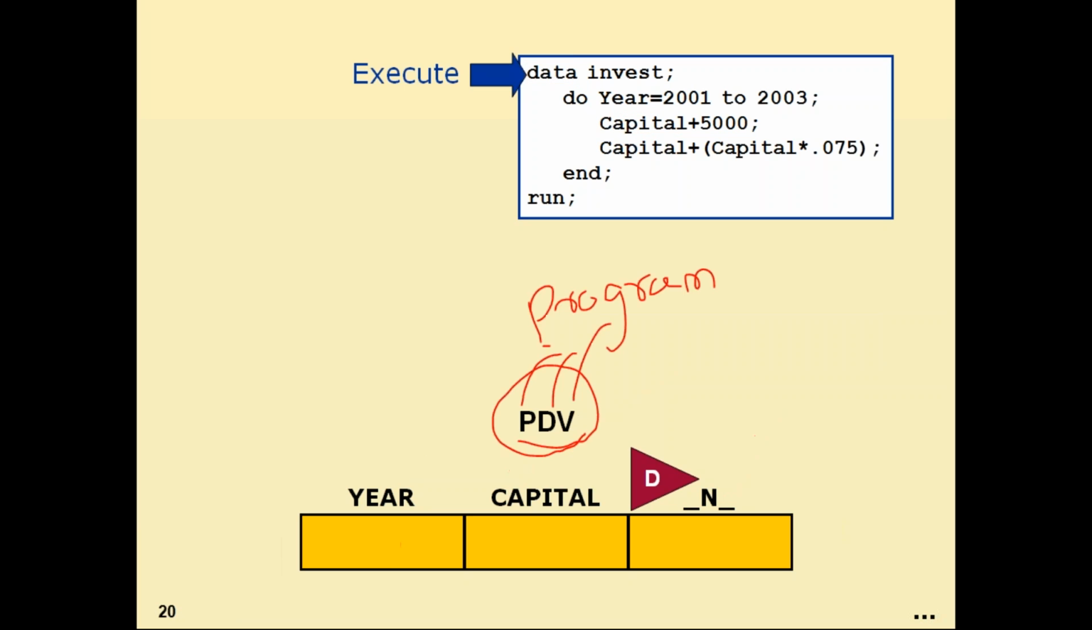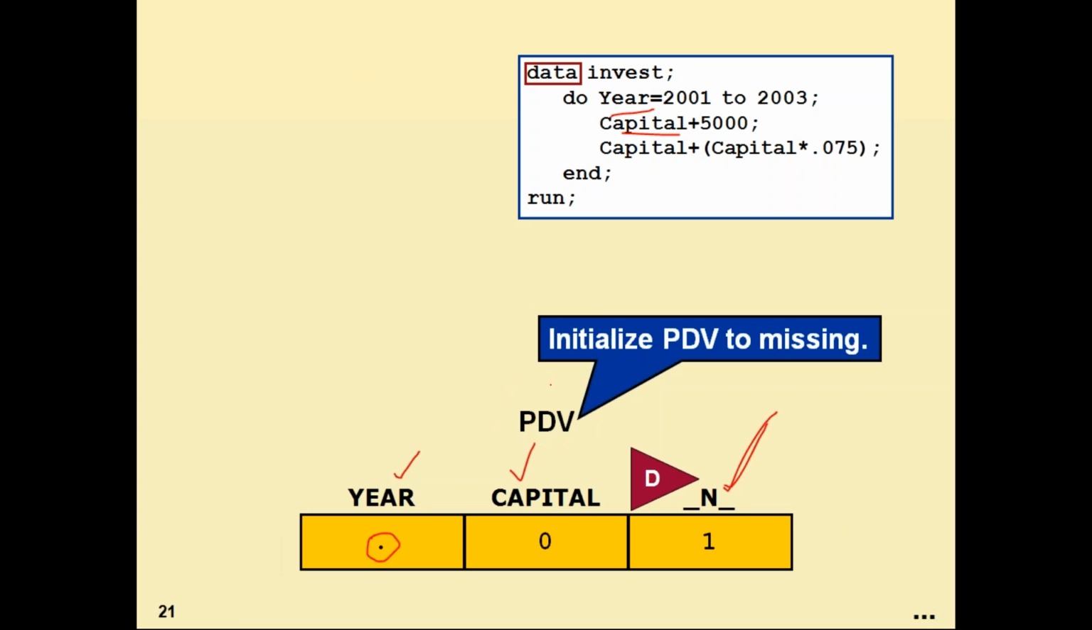So let me go back here. When it starts reading this data investment, let me come here. Why is capital equal to 0 here? The reason is you have not defined capital anywhere, so it is 0 initially. And here it is a dot, which means it is missing. It will assign missing values to the variables. Here we'll have 2001 to 2003.